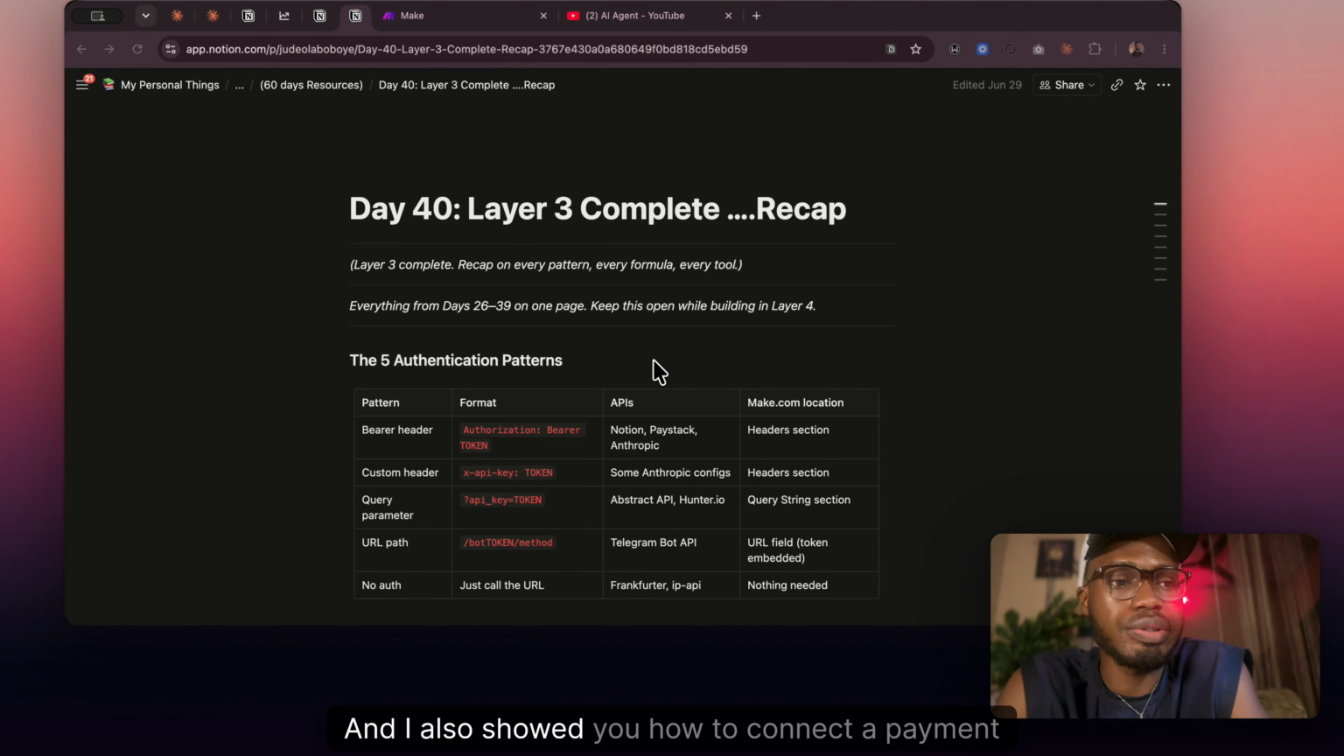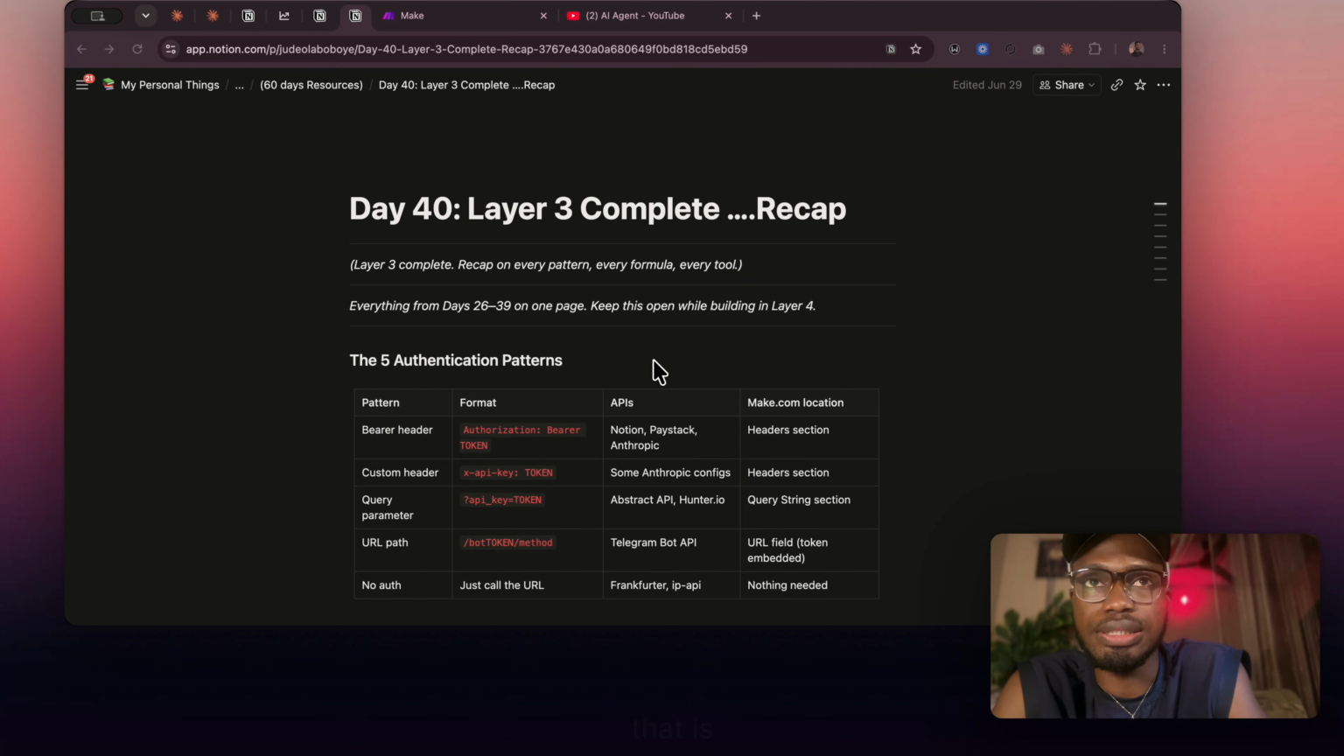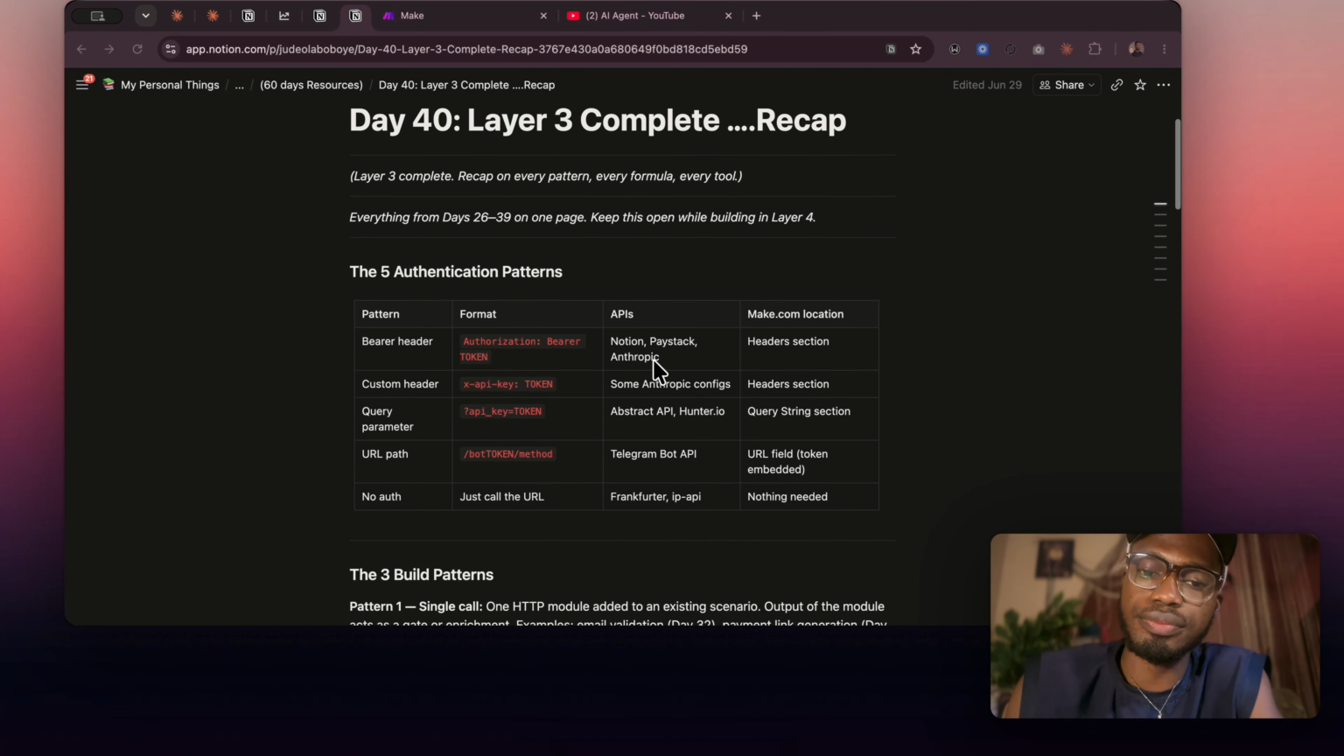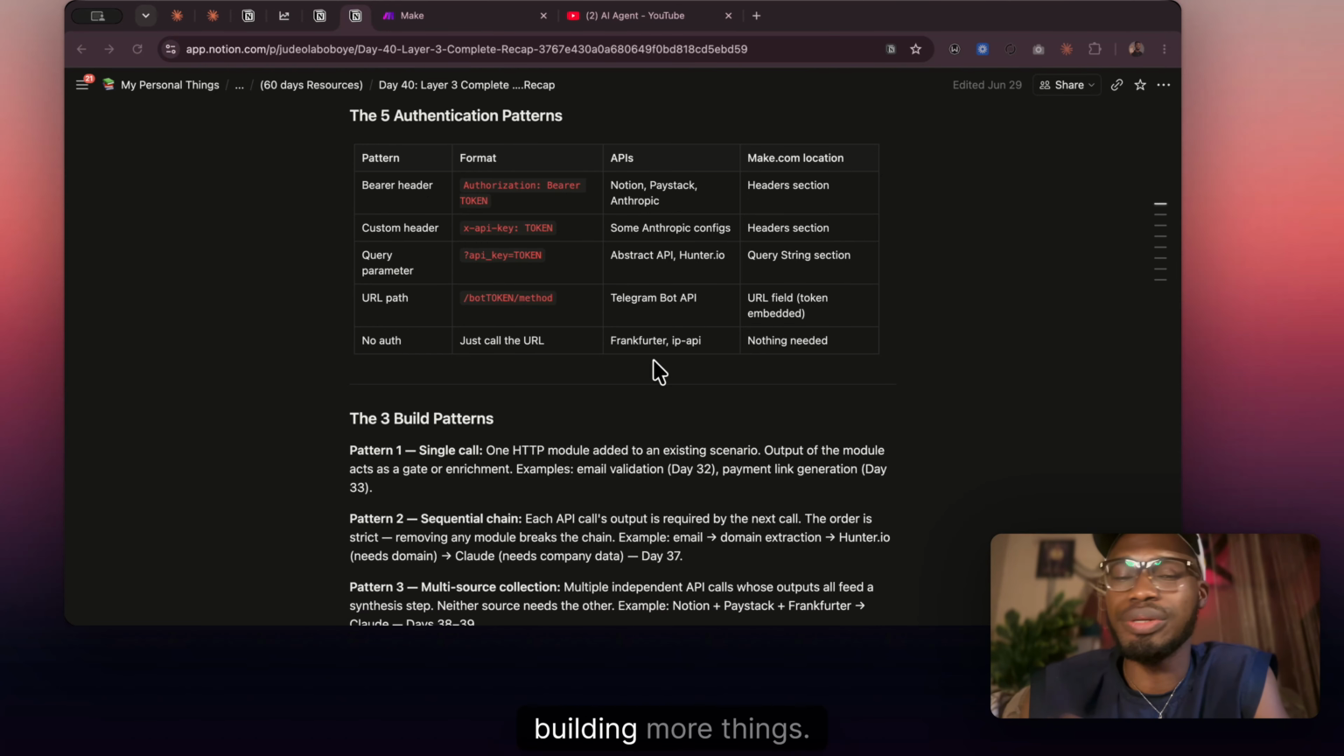And I also showed you how to connect a payment processor. We use Paystack, though you can use other platforms as well, other services. Honestly, it's very easy. Then we started building more things.